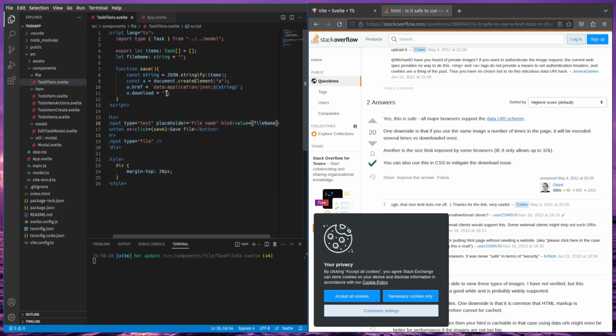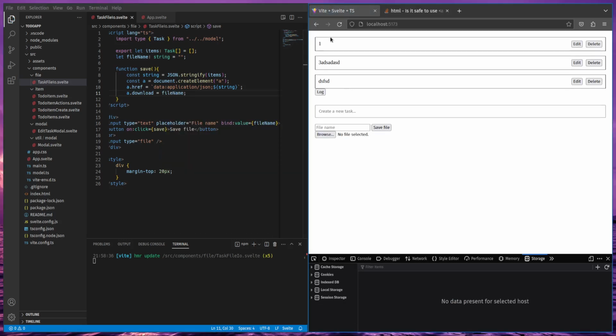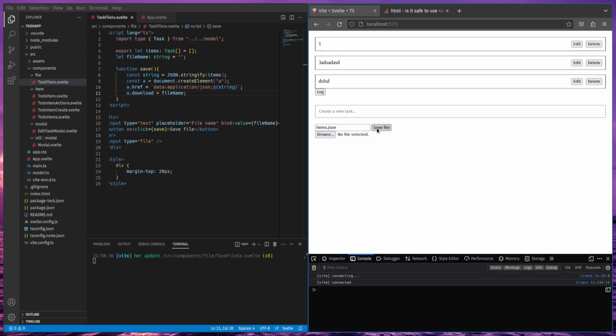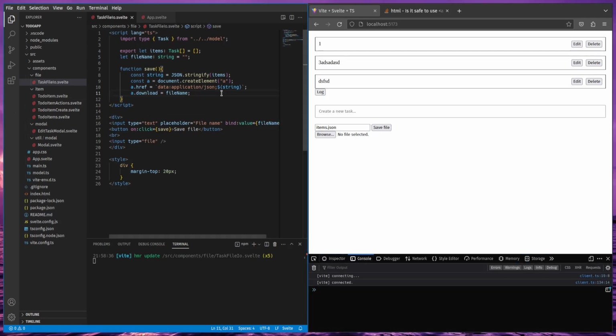Now we want to download that as the file name here. So let's see if that works. Now we have this data here, and let's see if we can save this to a file. So items.json, save file. That did not seem to work. No errors in the code. Or are we calling it? Oh yeah, okay. So we also need to programmatically click this anchor here.